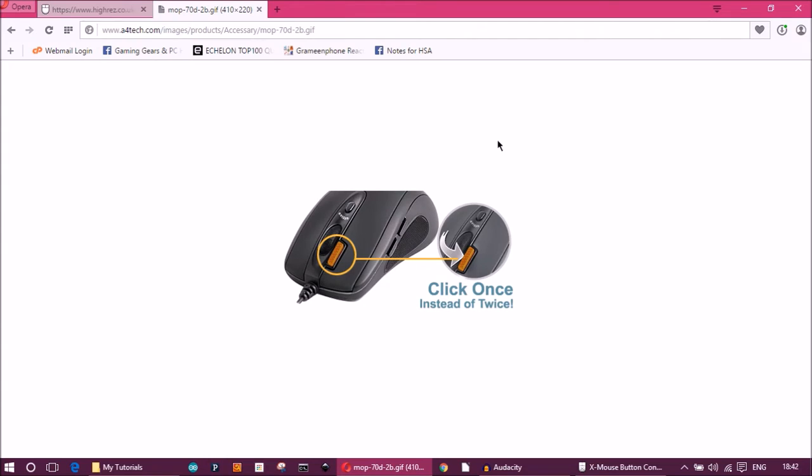Hi there everyone, this is going to be a short tutorial on how to customize the buttons of your mouse so that you can program them according to your liking.